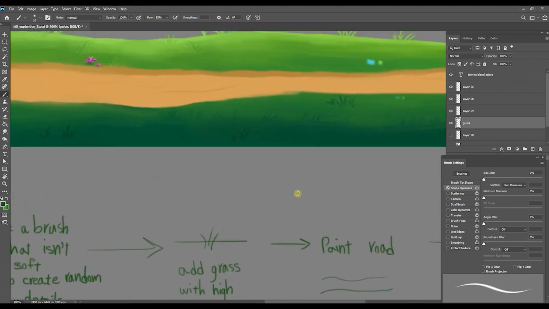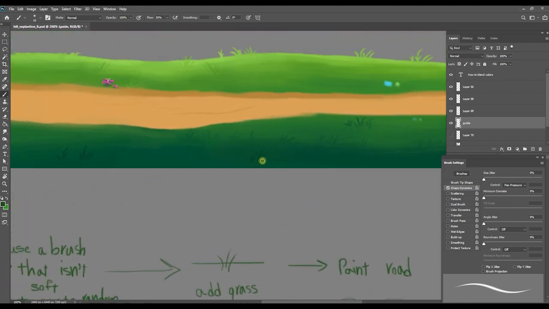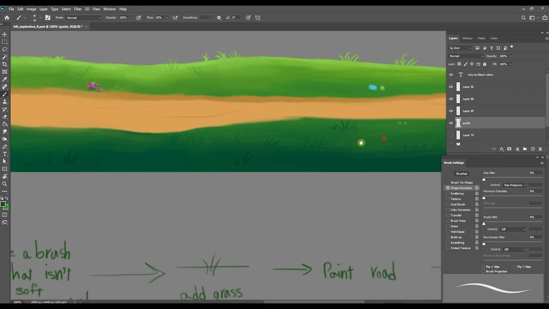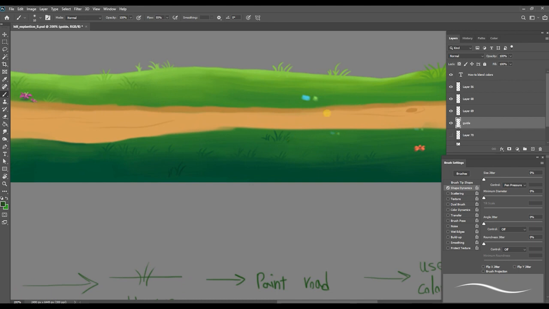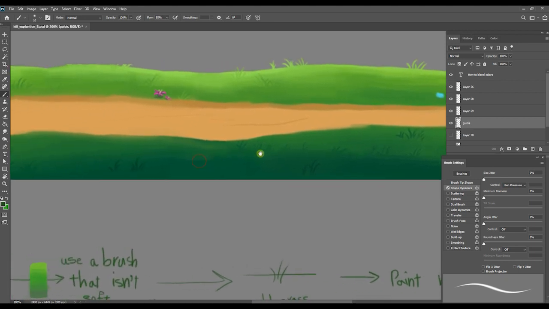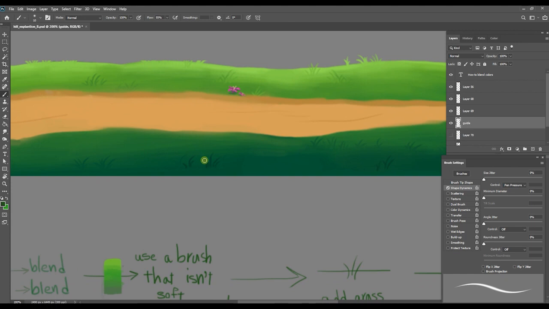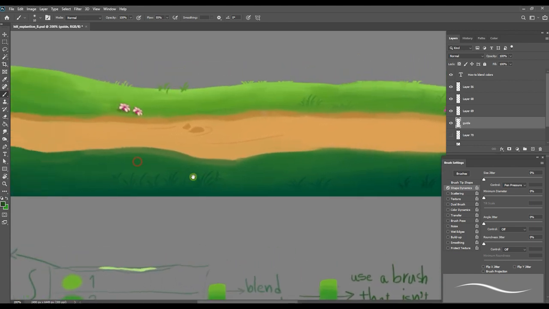If you look at this grass, the contrast between the grass and surrounding environment is high. So the grass is very different from the surrounding area. Or this one. Or this one.